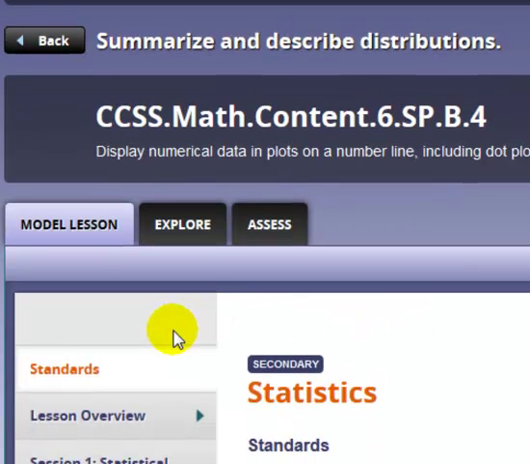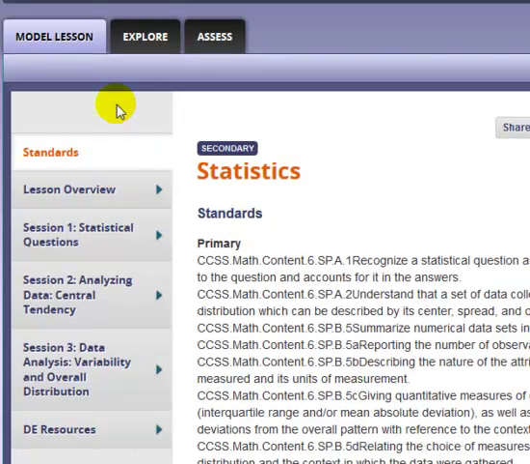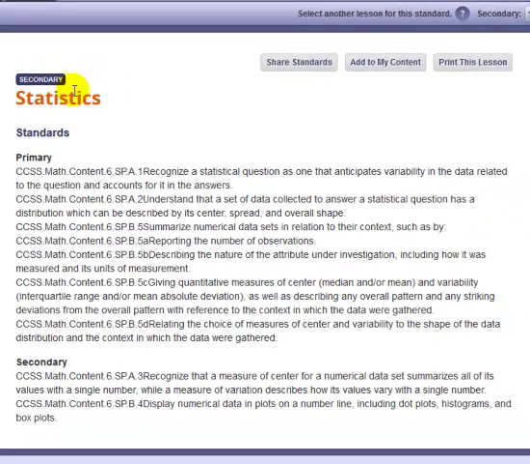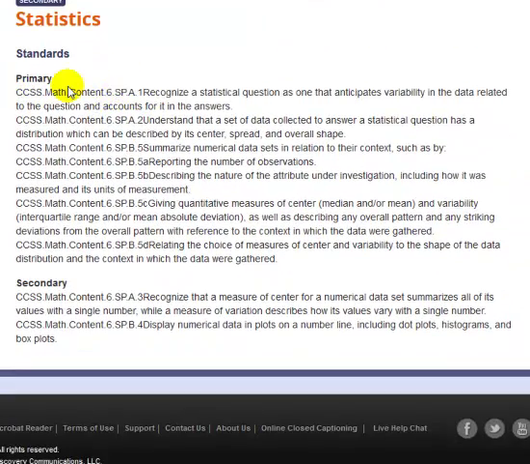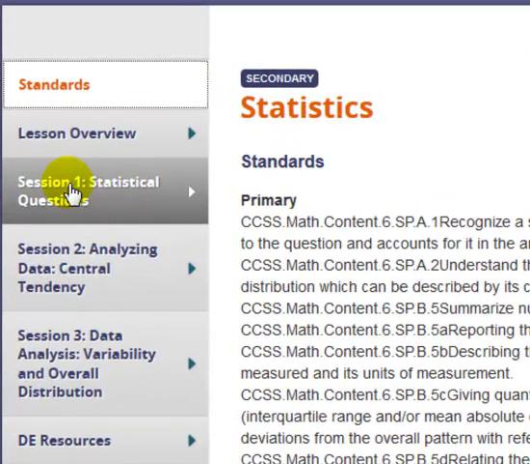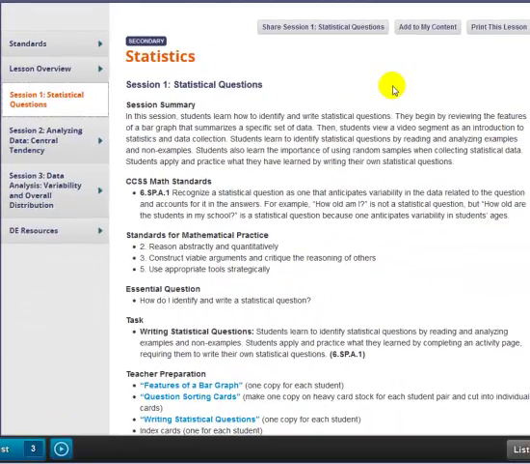Let's look at the different links on this left side. This is a panel of links, and we're here on the standards. Notice secondary standards in statistics. You see the primary standards for this, and then you see the secondary level standards. I'm going to choose the session 1. Notice this lesson has 3 different sessions. The first one is for statistical questions, and let's just take a look at this.